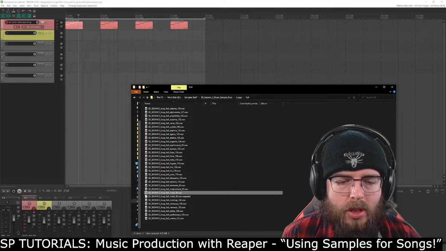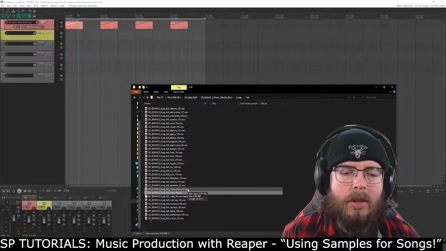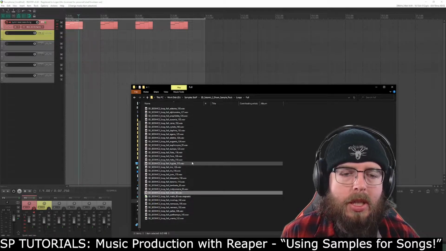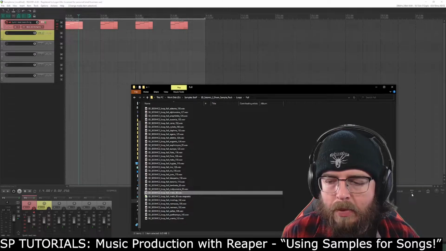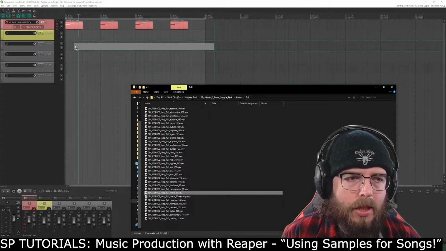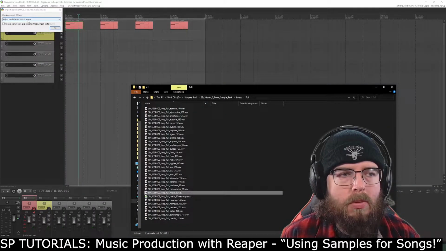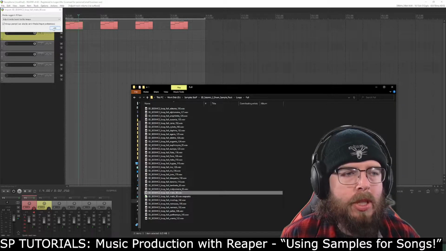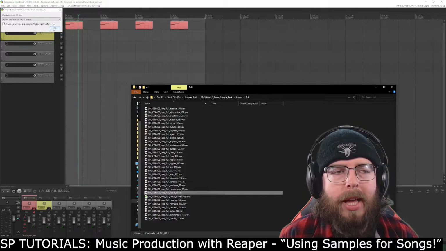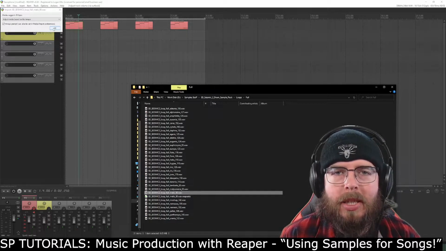Literally, you just find a loop that's the same tempo as your song, and if you can't find the one that matches, you're gonna need to probably change the tempo of your session. Just remember that everything else will speed up and slow down as well, okay? But here, we'll drag it to there, and this little box will come up and say adjust media based on this tempo. You don't need to worry about getting rid of the tick. Just keep it the way it is, because there will be times where you might accidentally forget that they aren't at the same tempo, and then you're going to be kicking yourself later on.